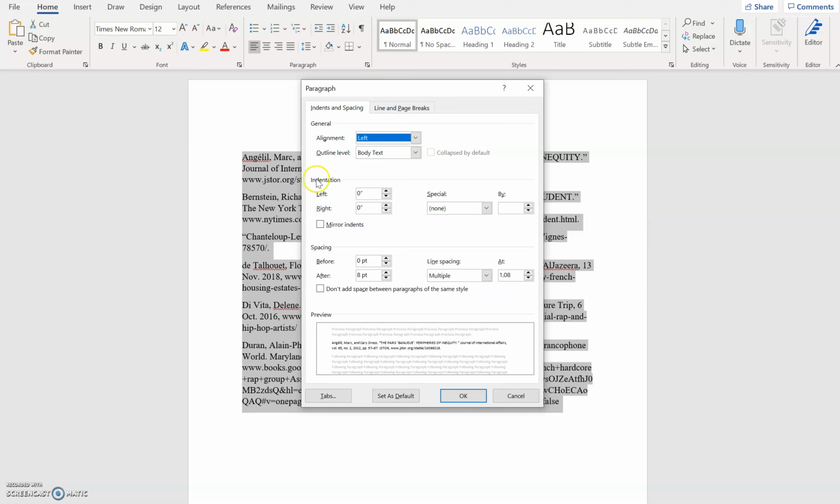And so here you can see a section called indentation. Now I go over here to special, none. I click on this and I drop down the box. We have first line and hanging. So we click hanging, and you can see how now here in the preview, the bottom line has been bumped over about half an inch.